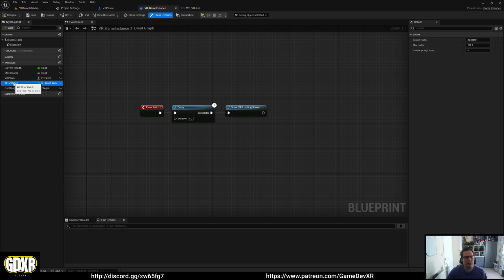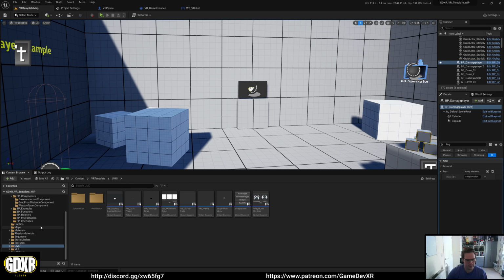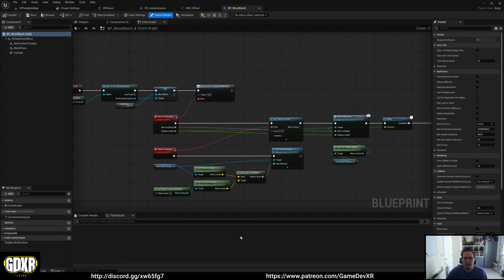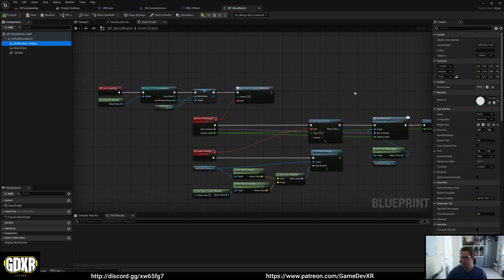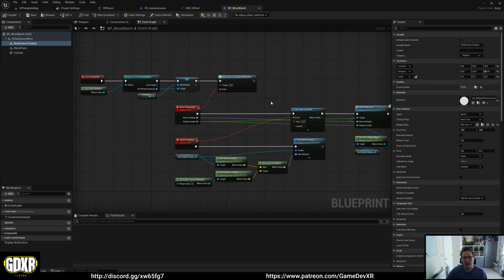And another one is our wristwatch, actually. So in our blueprints and wristwatch, we get our game instance when we start, and then we say that our watch is here. And the reason I'm doing that is because we have some UMG notifications or some UMG widget classes that are displayed in here, and I want to have a reference to those so I can actually call them from different places and get a reference to it specifically.